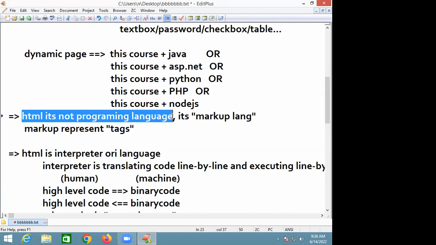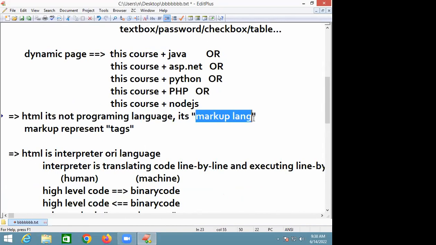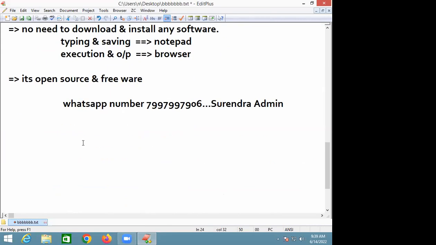HTML is not a programming language. It is a markup language. What is markup, sir? Markup represents tags. And I said it's tag-oriented programming. So top to bottom in HTML, we are using only tags. What is a tag? What is the functionality of tags, sir? We don't know, so that I'm going to explain now. So today's discussion: tags information.